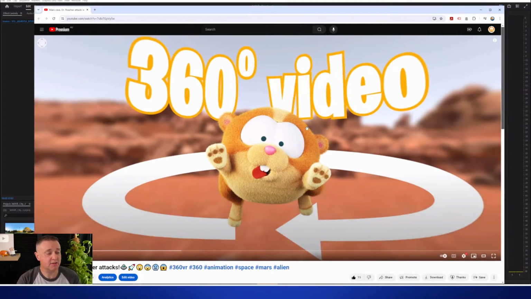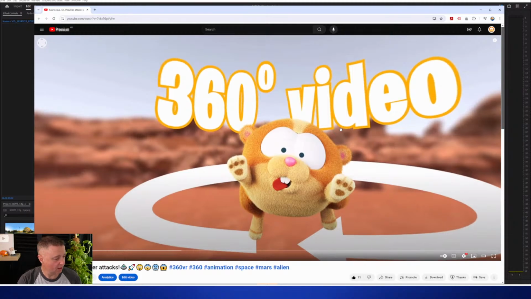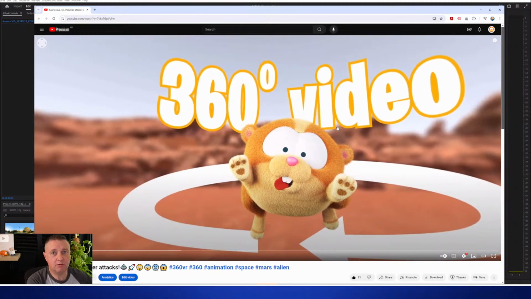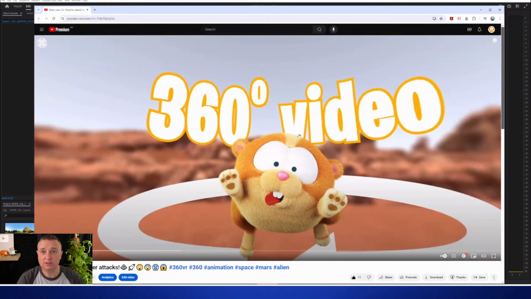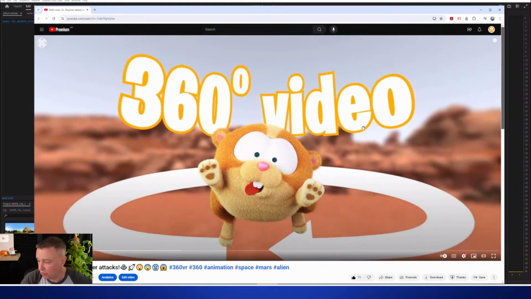And if you haven't seen it already, this is one of the 360 videos on the YouTube channel. When you look at a 360 video on a desktop, you can use your mouse to move around the environment like this. But also, if you use your phone, you can actually move the phone around in 360 space. It's really, really cool.